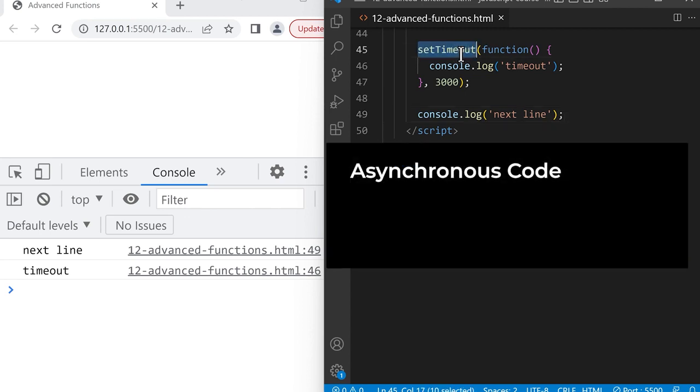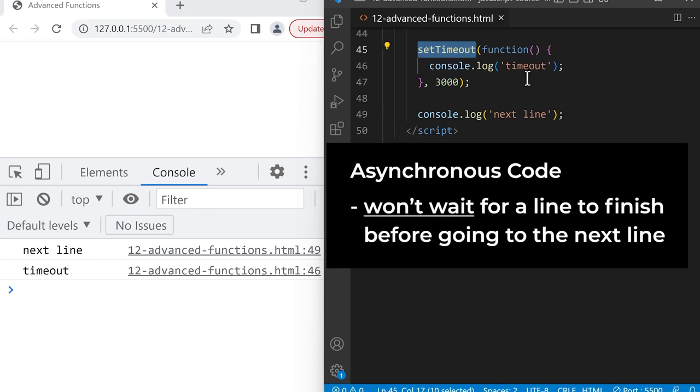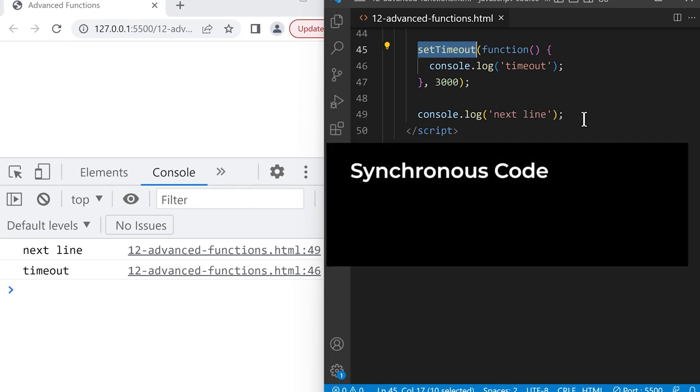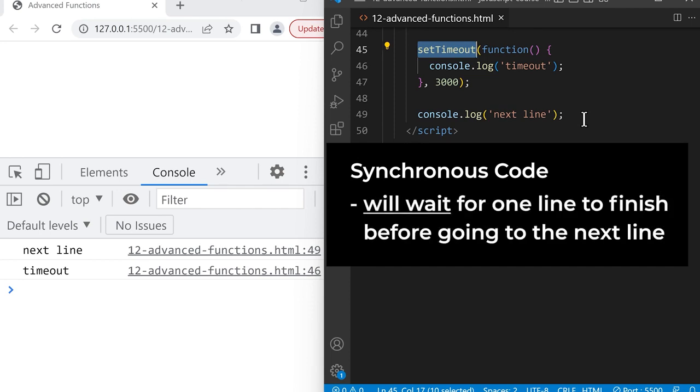So that's why this line is displayed first. So this is called asynchronous code. Asynchronous code means the computer won't wait for this line to finish before going on to the next line. So for setTimeout, it'll just set up the timer and then immediately go to the next line. Synchronous code, on the other hand, means the computer will wait for one line to finish before going to the next line. So all the code we've written in this course so far has been synchronous code.